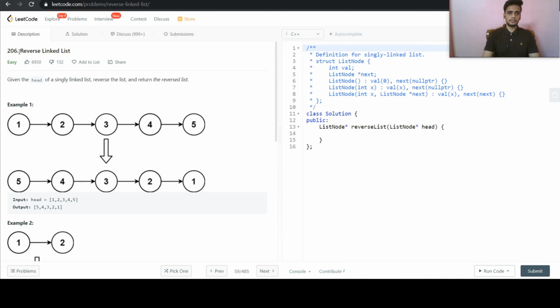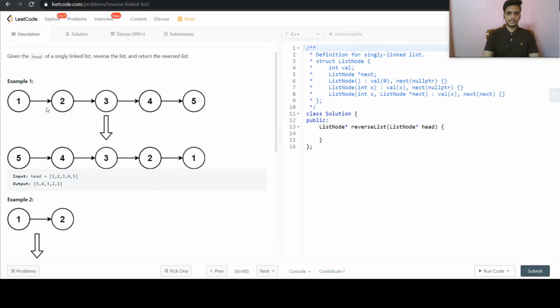We are solving the reverse linked list problem today. So the problem statement is: given the head of a singly linked list, reverse the list and return the reversed list. So we are given a singly linked list and then we have to reverse it and return it.